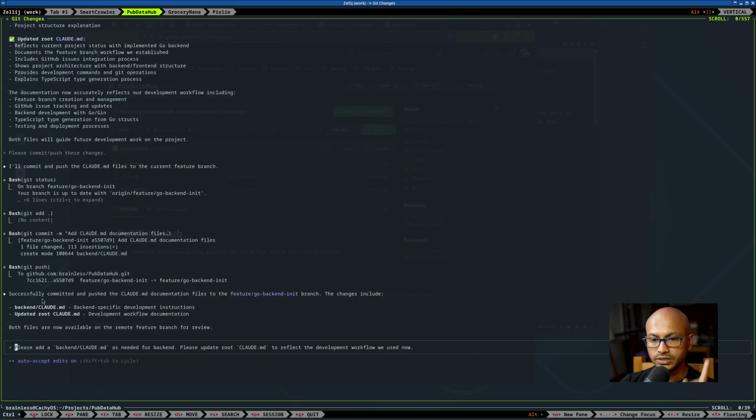For that, first let's see the prompt. So this is the prompt: "Please add backend/claude.md as needed for backend." Just specifying that is good enough. It's much better than not having one. "And please update the root claude.md to reflect the development workflow we use now."